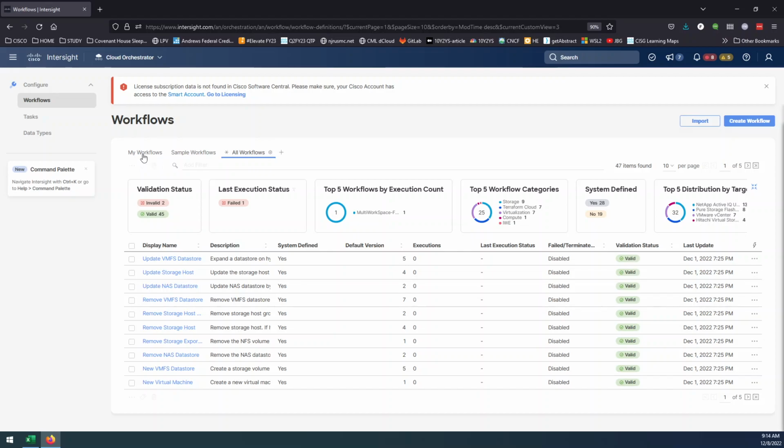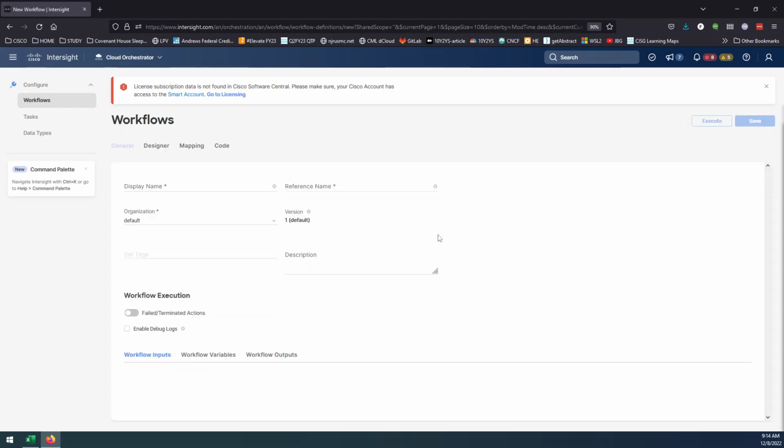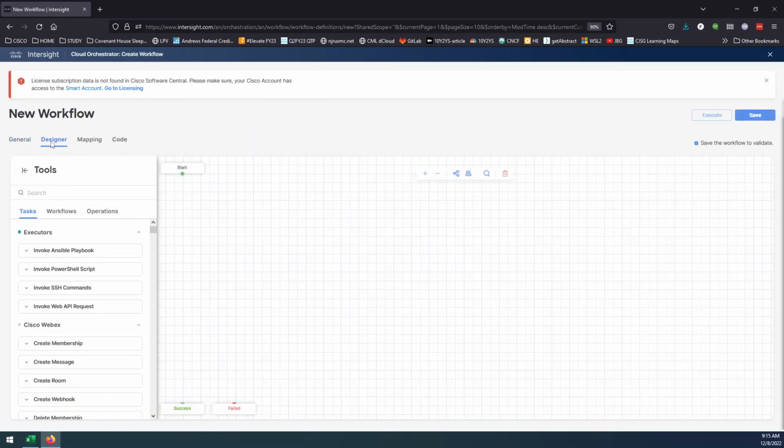And so if we click on My Workflows over here, these are workflows that you created. These are sample workflows that come with the system. These are obviously all workflows. And so if we create a workflow and you click on the designer here, this is where you get that low-code drag and drop user interface that I was just talking about.